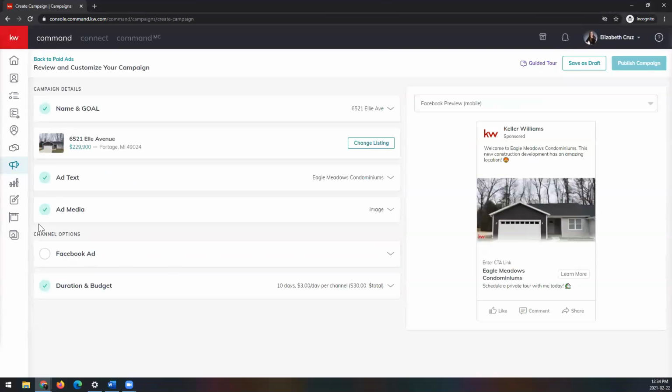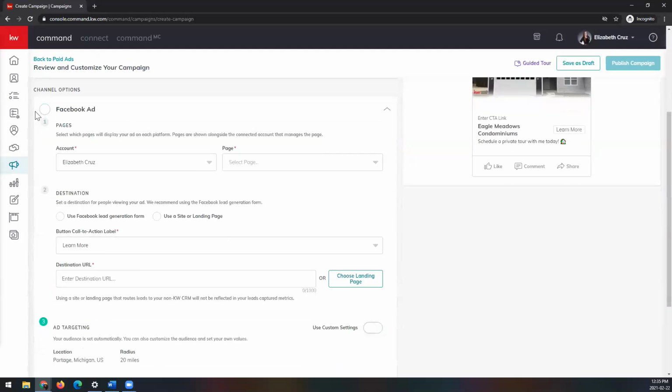All right, so next section under channel options. First, we're going to visit Facebook ad. Number 1, Pages. Select which pages will display your ad on each platform. Pages are shown alongside the connected account that manages the page. What this means is if I had checked Twitter and Instagram, it would show the list of them here. But since I've only checked Facebook, only one account is going to be shown here, and that is my personal name Facebook account.